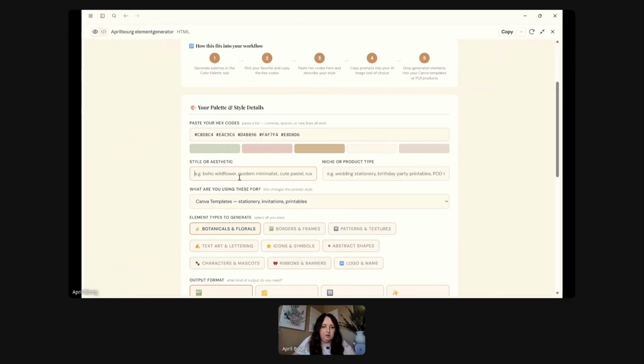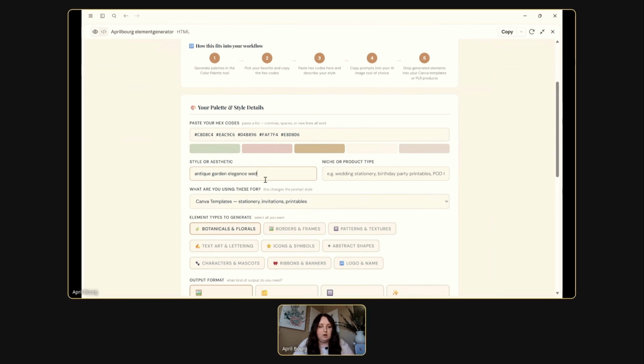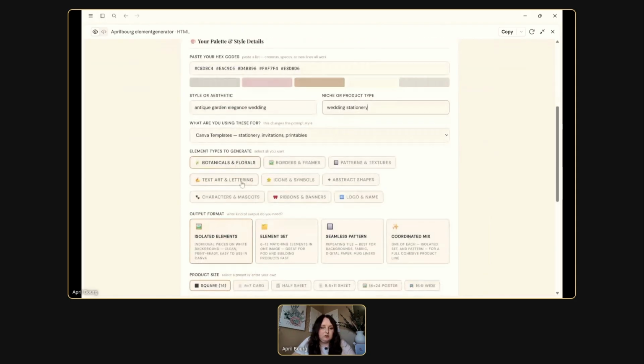Okay. Here we'll just go through. We're going to do antique garden elegance wedding stationery, and then we can have a template, stationery, invitation, printables.